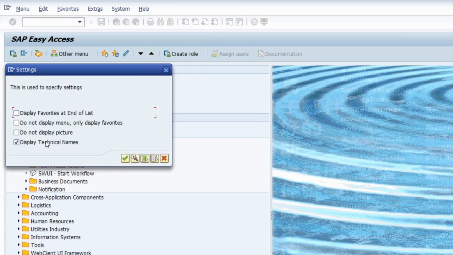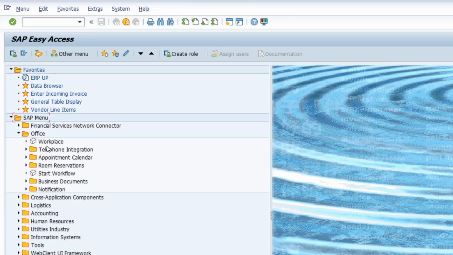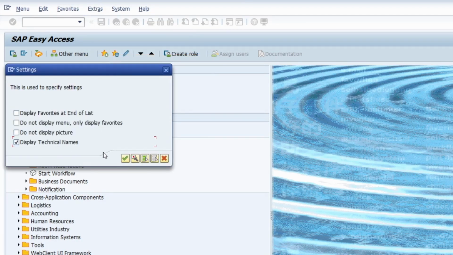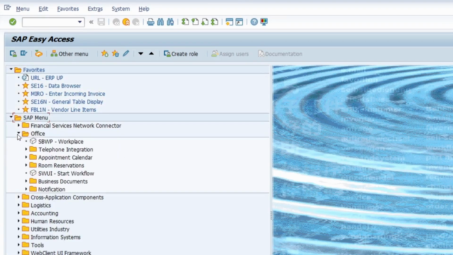And here you can select the checkbox Display Technical Names. And for example, if I set this to inactive, deselected, and then continue, then we can now see that the transaction code is gone, is invisible, and just the description is visible. But again, under Extras and Settings, there we can activate it once again.